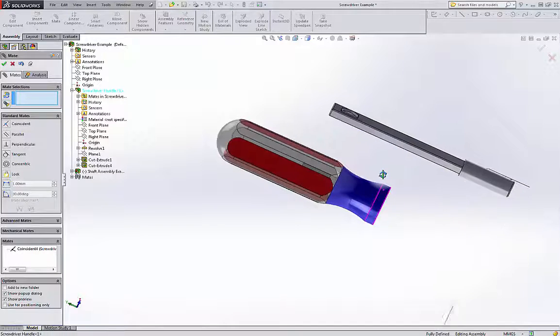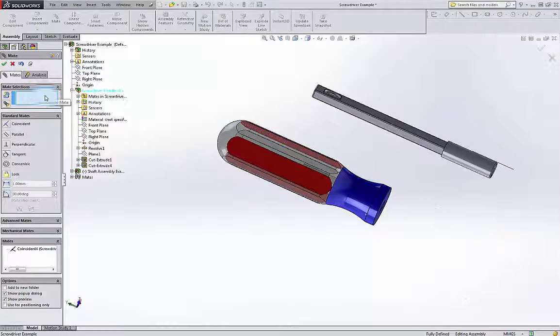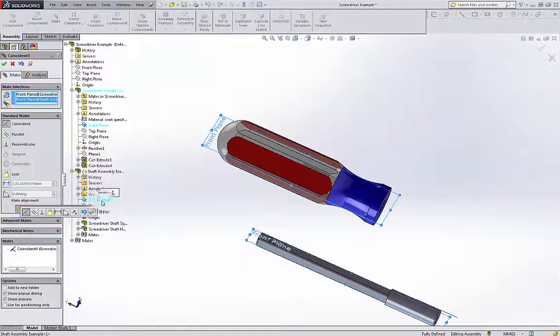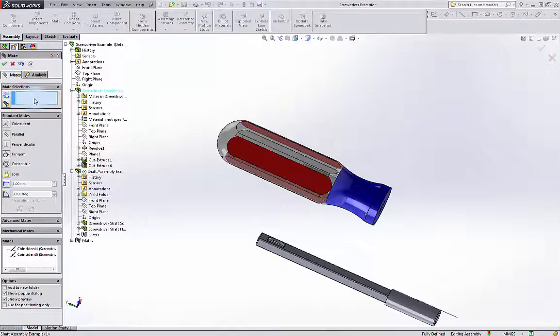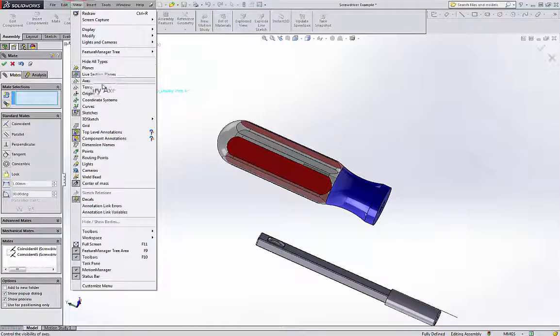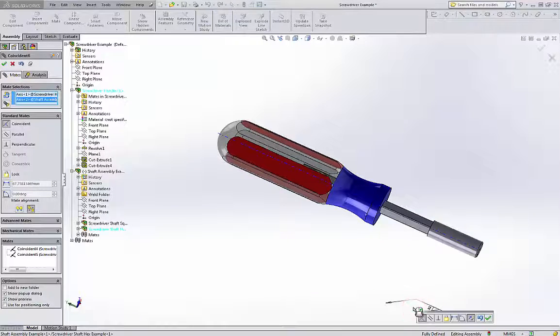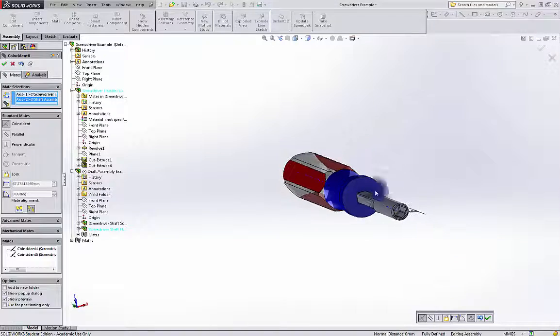My next step is to mate the front plane of the screwdriver handle with the front plane of the shaft. Okay. And then I have one more set to go through. Oh, wait a minute. I can use my temporary axes and go with the axis of the handle and the axis here. And now it should be all set.